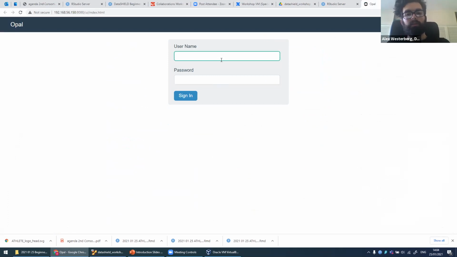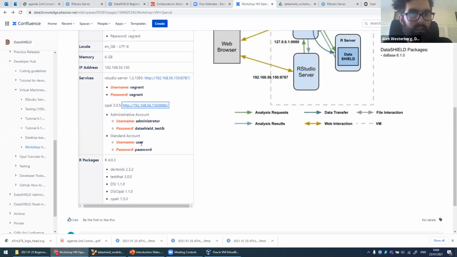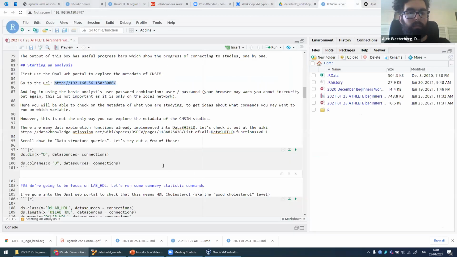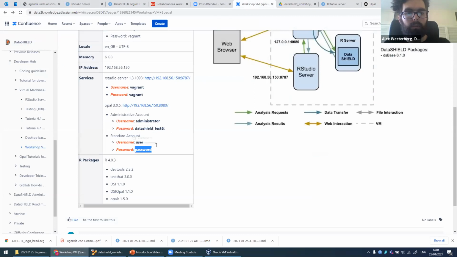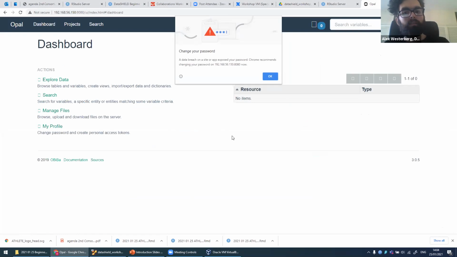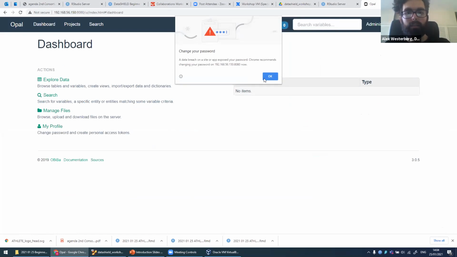And this is the Opal Portal. This is a website that gives you some information about the data. If you're an administrator, it allows you to manage the data. But you won't be able to run commands on it like get its mean or anything like that. But we are going to have a look at this data first of all. So we're going to use a standard account to log in here. The username is user, and the password is password. Then we'll sign in. Chrome doesn't like that password for obvious reasons.